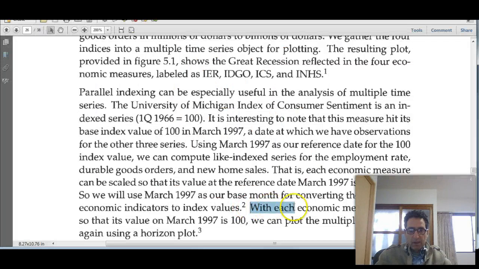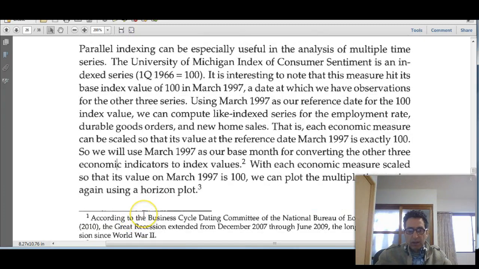So he says here, with each economic measure scaled so that its value on March 1997 is 100, we can plot the multiple time series using a horizon plot. So we're going to do that. You're going to do that. And you should realize that horizon plots are very, very new. Not many people know what they are, know how to read them. It's a new visualization technique, and so you might have to explain to other people how it's read.